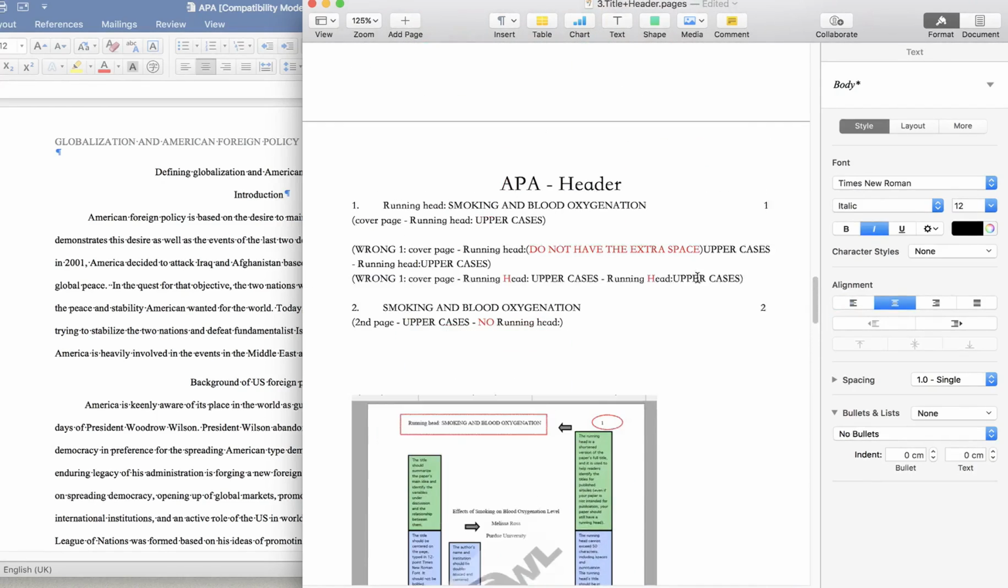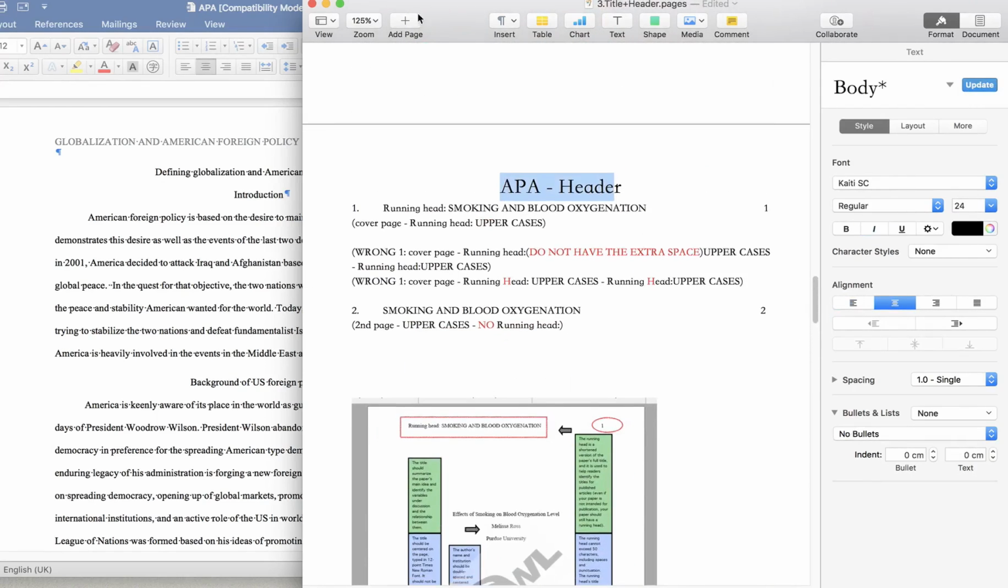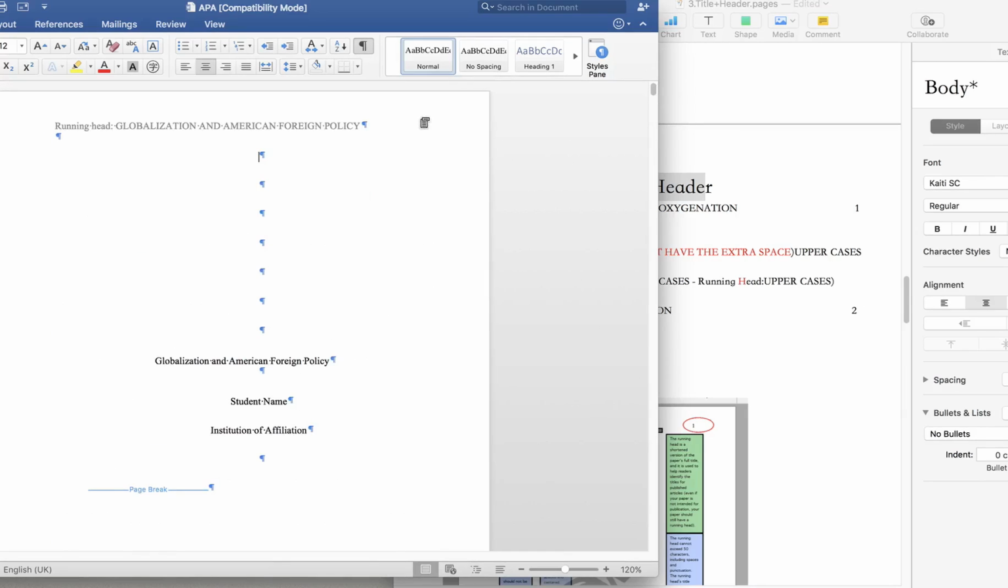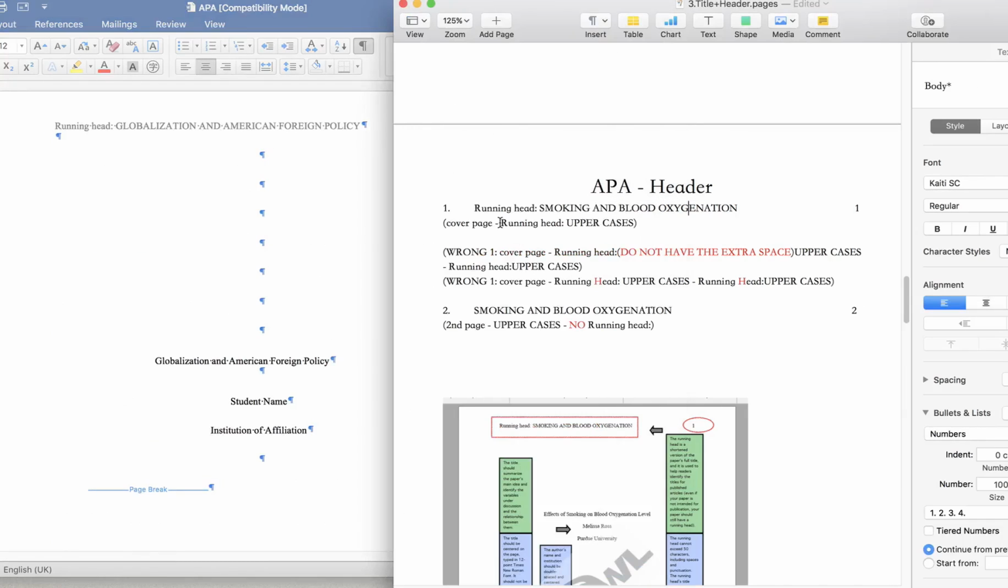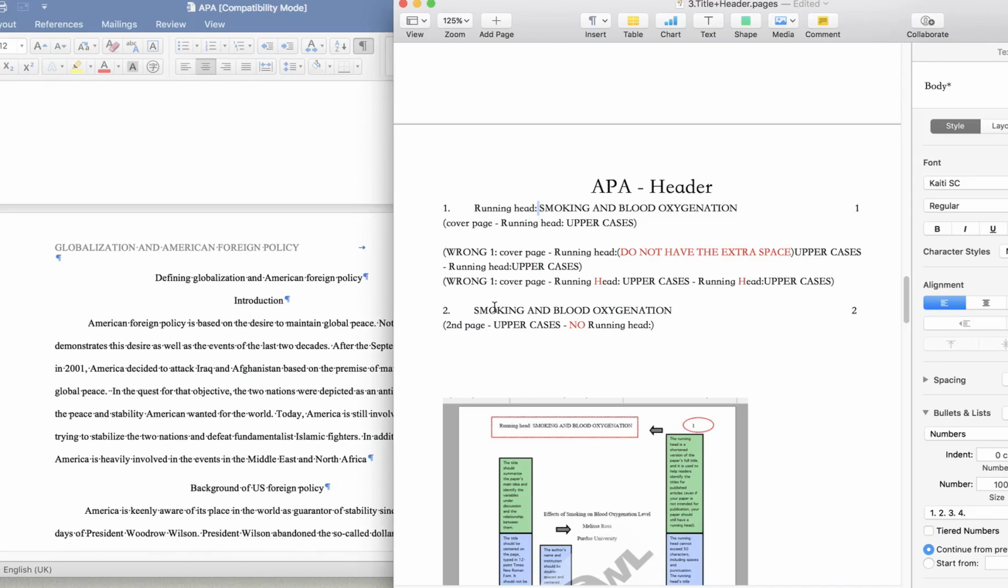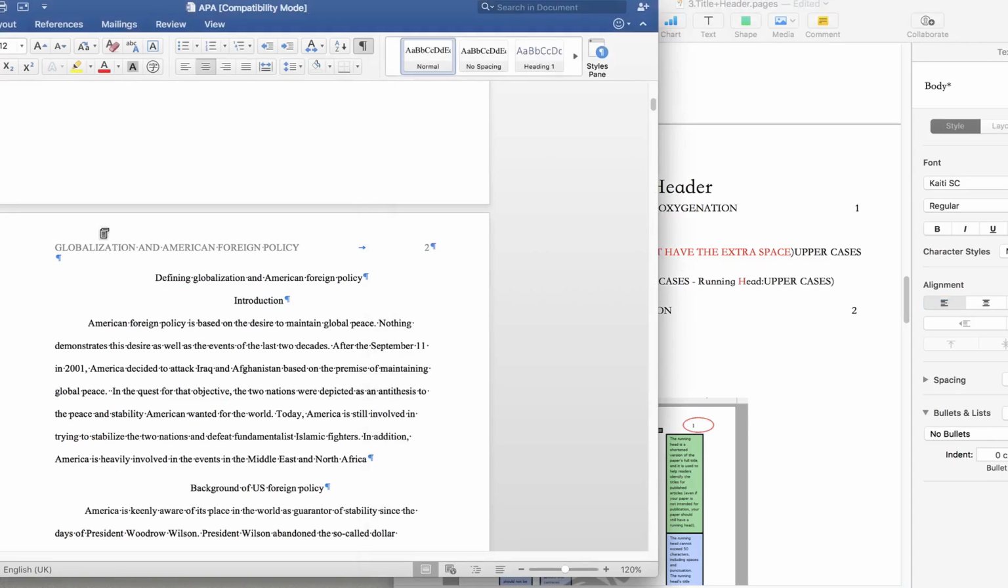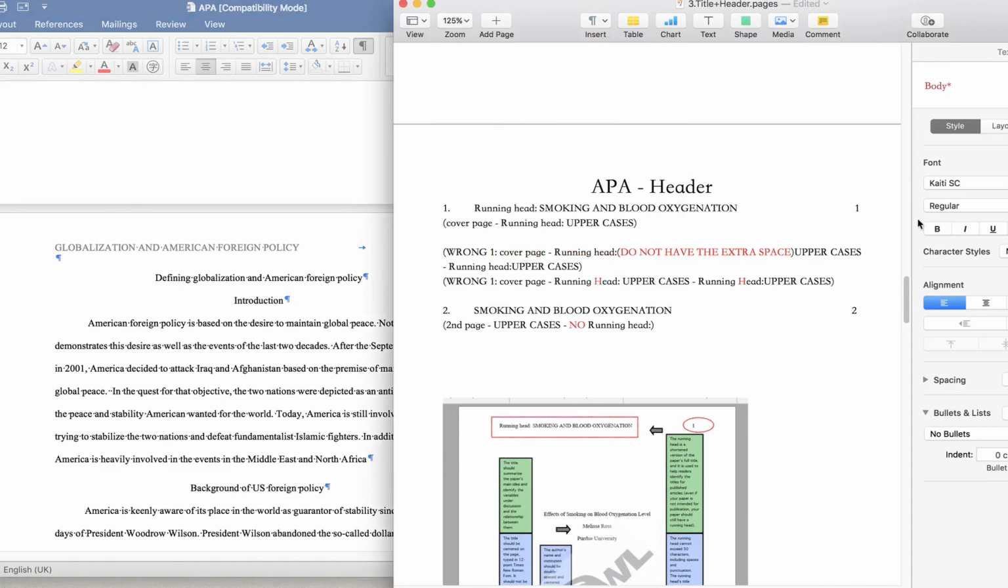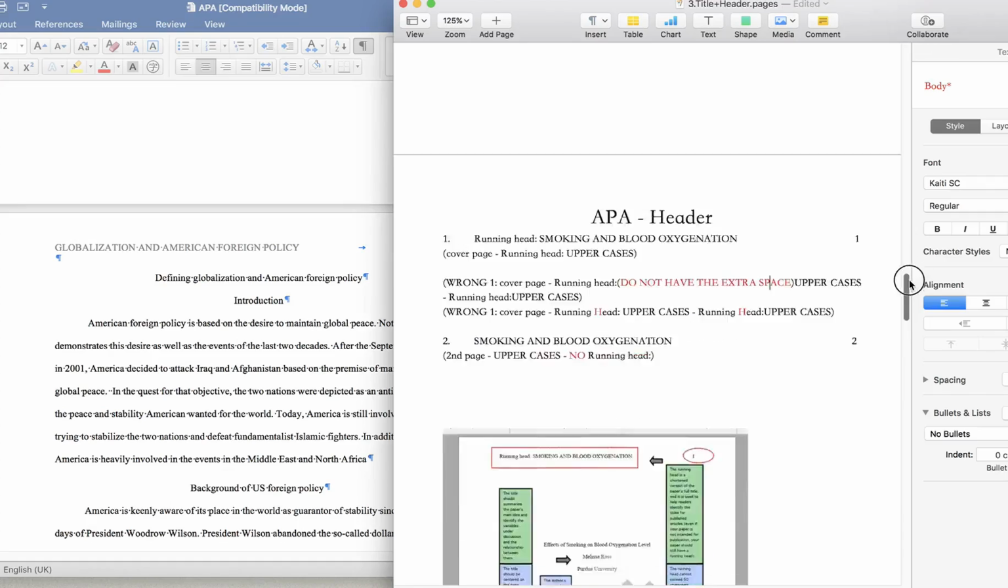Let us summarize APA a little bit. At your first page, you must have the running head, while the "h" is lowercase, and you must have the extra space. However, for the second page, everything is uppercase, and you do not need the phrase running head. You do not need the comma or the extra space. You just put one uppercase topic here. That's all. So APA we cleared.